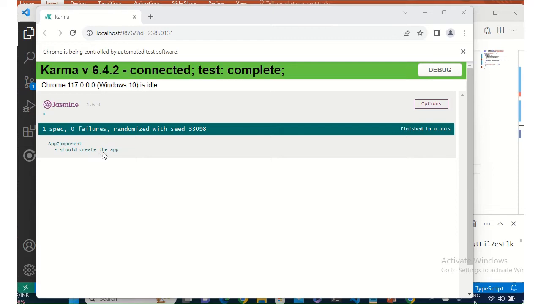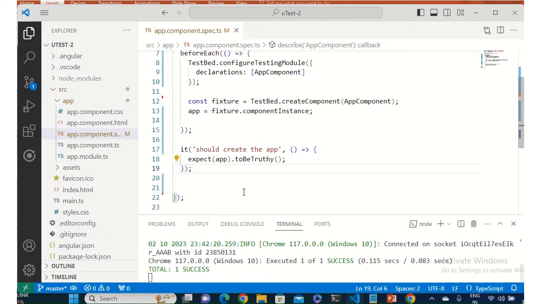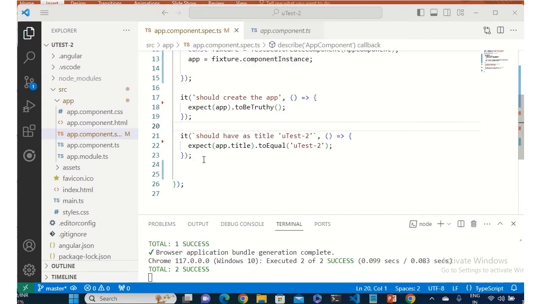So it should create the app. So test is passed, okay. Then I will go for the second test case. So this is the second test case. It should have the title utest2.